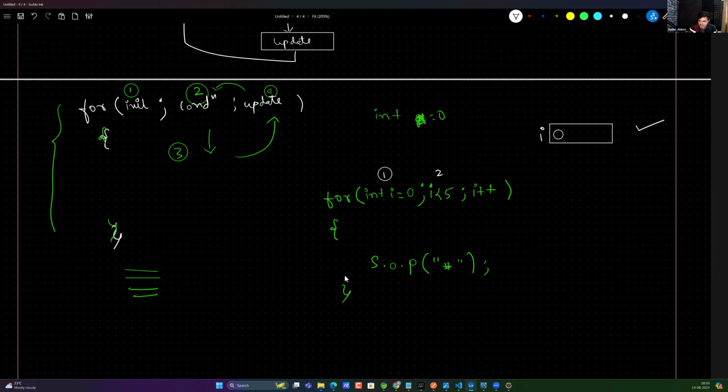Second is this part: I'm checking is i less than 5. Inside i, right now, what data do we have? 0. Is 0 less than 5? Is it true or false, my dear friends? It is true. If it is true, the body, System.out.println, prints 1 star here. Great. After this, the update i plus plus, i will become 1.